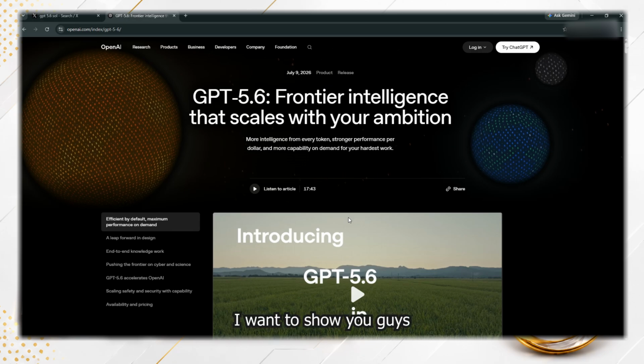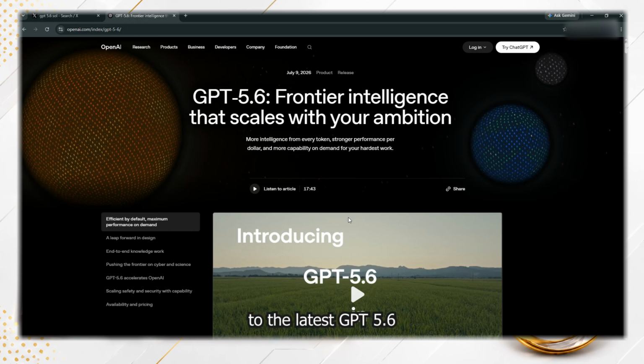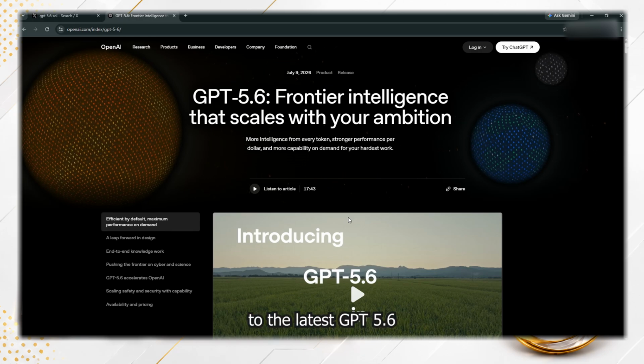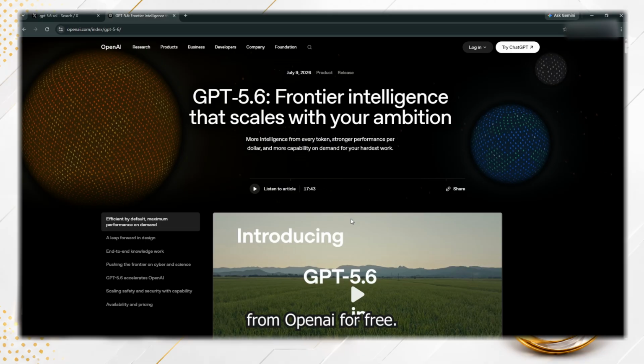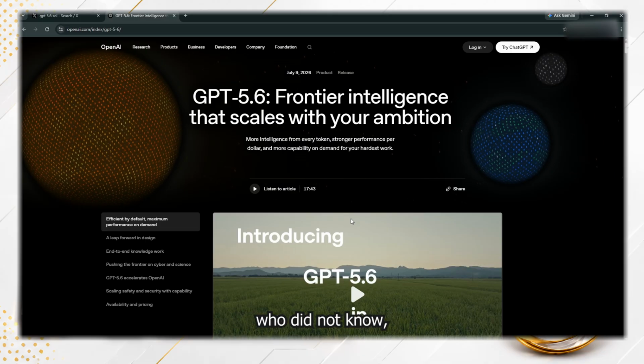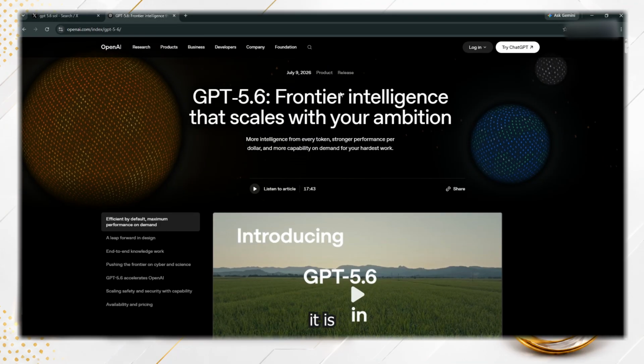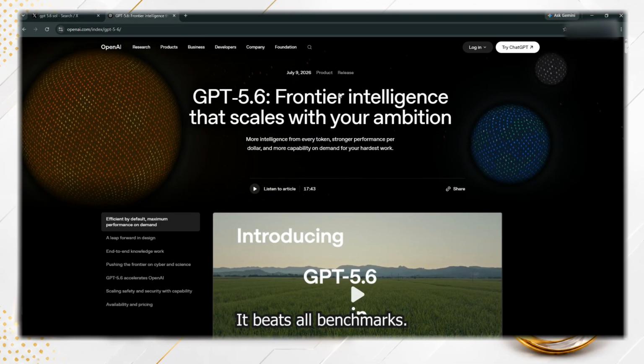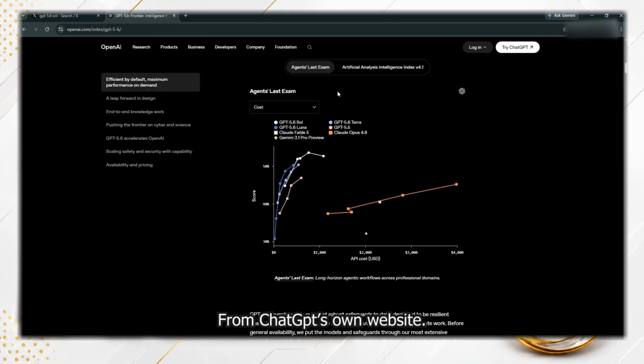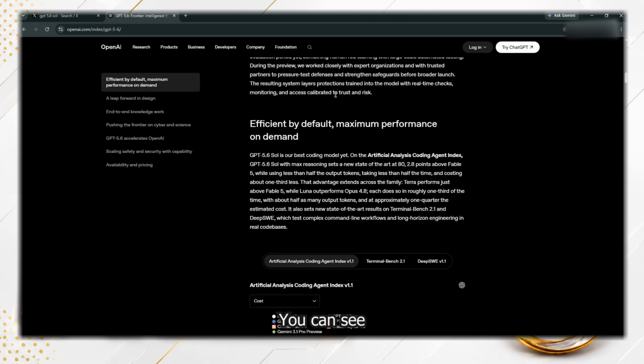Good day everybody. Today I'm going to show you guys how to get access to the latest GPT 5.6 from OpenAI for free. For those of you who did not know, GPT 5.6 was released on the 9th of July and currently it is the state-of-the-art model. It beats all benchmarks. From ChatGPT's own website you can see they say that their Soul version of the GPT 5.6 model is their best coding model yet.